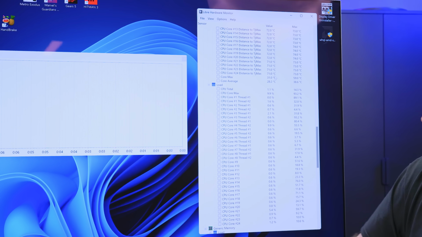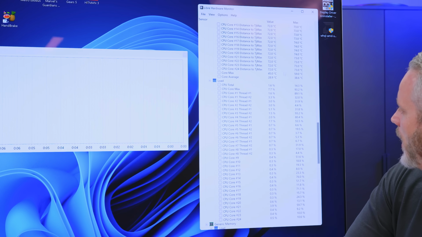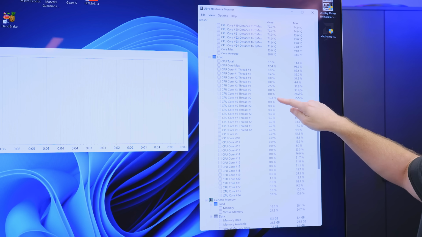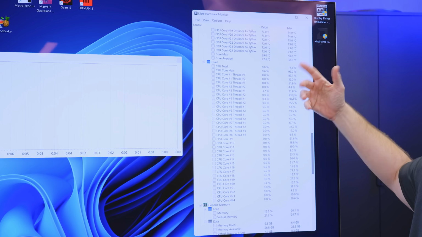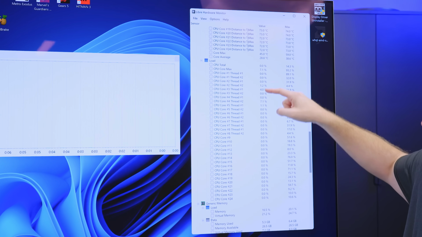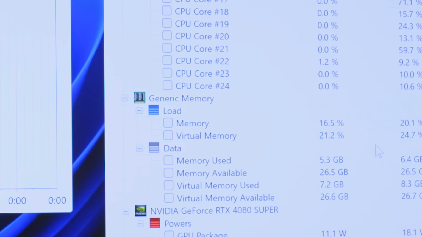Now TJ Max stands for thermal junction max, which means where hard throttling will start. Did I say throttling? And then below that, we can see our CPU load, which is kind of nice to see. It's kind of just awesome to see the way the worker thread, if you will, for the OS bounces around, different stuff happening here. It says generic memory.